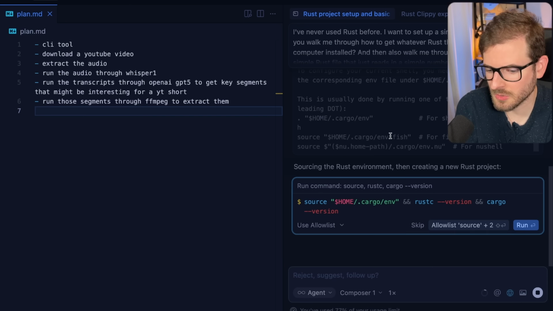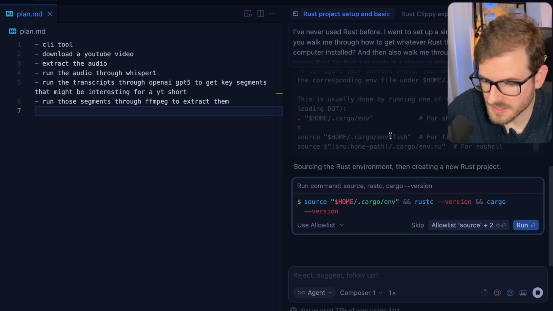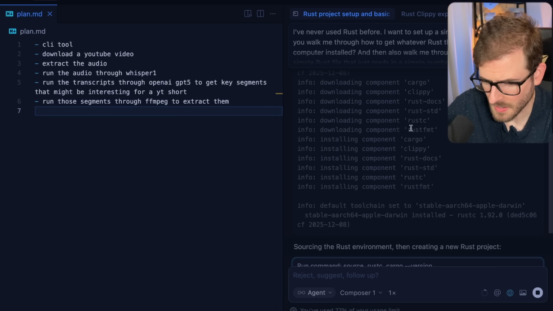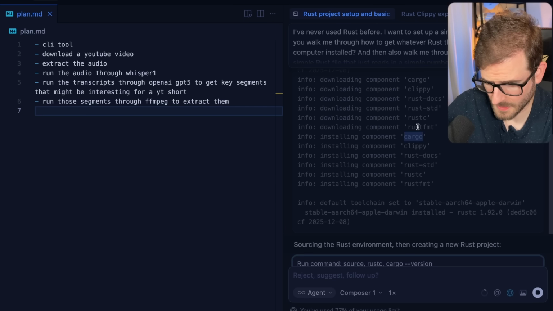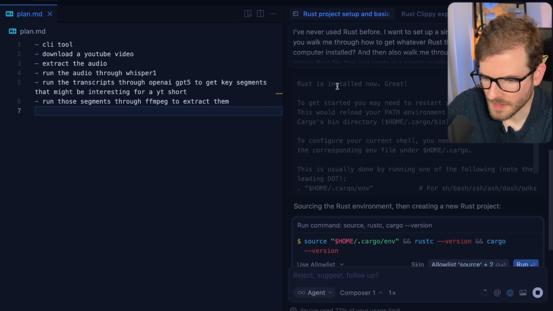There's a linter called Clippy, and it installs it when you do this, okay? Now, you could also do that with other things as well. Like, what is cargo? I already know cargo is like the package manager, so I'm not going to ask about that. Rust FMT, that's probably a formatter. Okay, Rust is now installed.